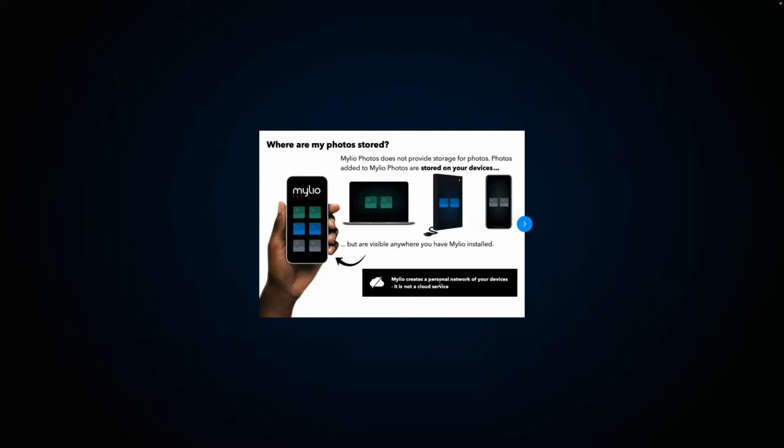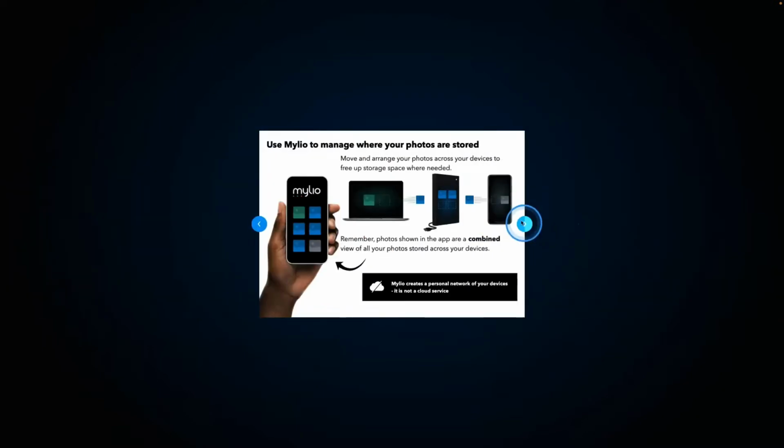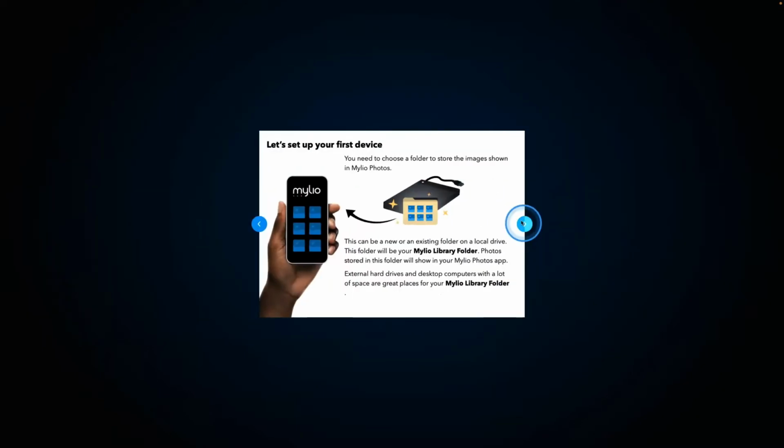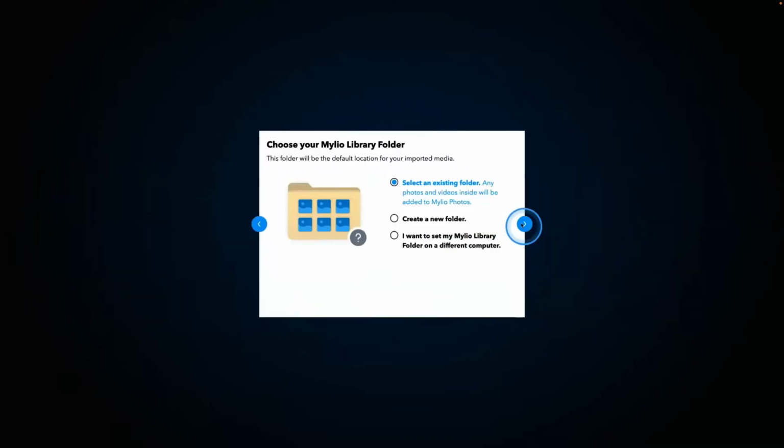Now it's going to walk you through a series of questions to help you understand what Mylio Photos is doing and what files it creates and where those files need to go. So I'm going to go ahead and jump through a couple of these. I highly recommend that you read these thoroughly though as you're going through them. So let's set up your first device. Your first device ideally is going to be a computer. And we're going to choose where to put our Mylio library folder. So let's go ahead and go to the next screen, and it asks you to choose where your Mylio library folder goes.